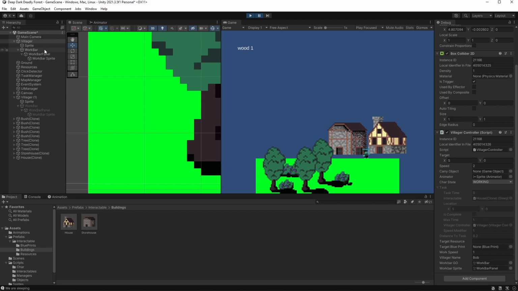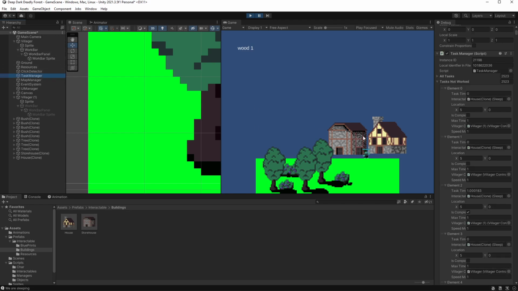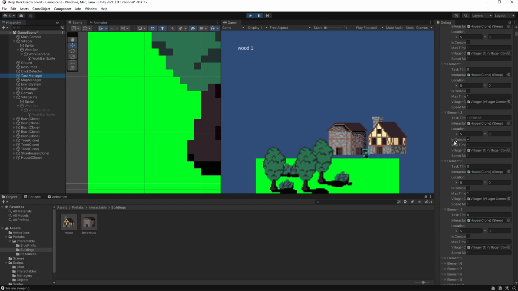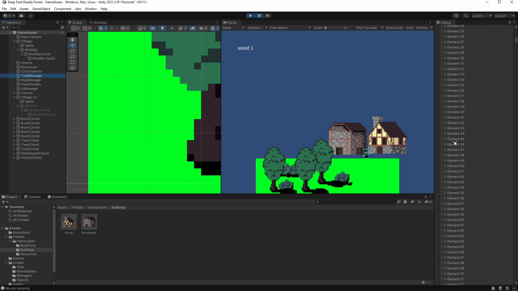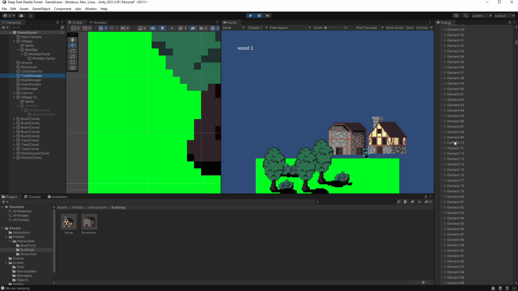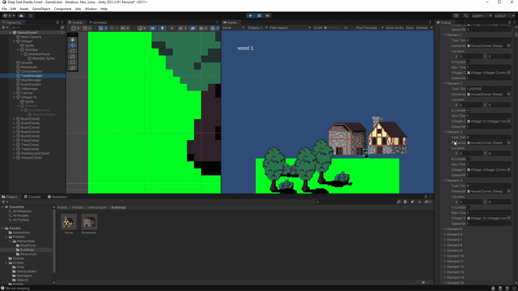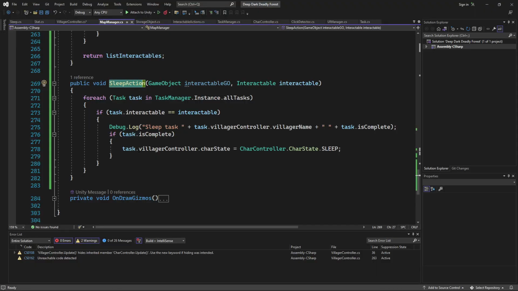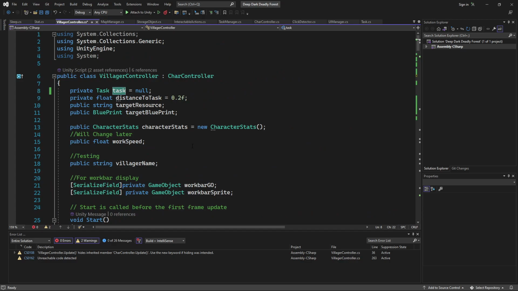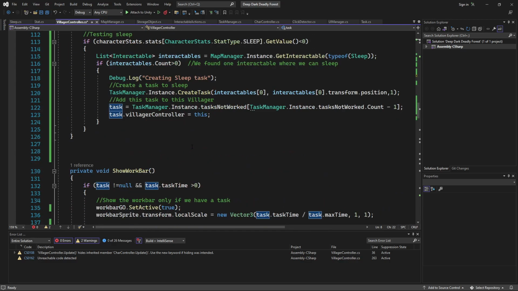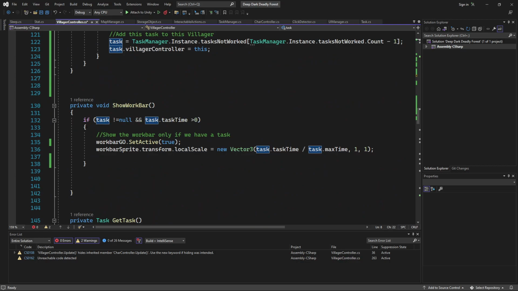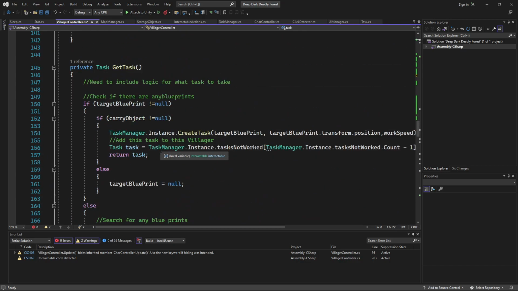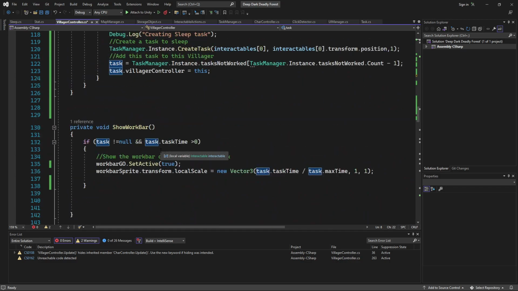The reason why is, let's go to our task managers. What? Look at this. This is insane. Why do we have so many? Why do we have so many tasks? Are you kidding me? Let's go to the sleep AI here. Where is that? Check needs.